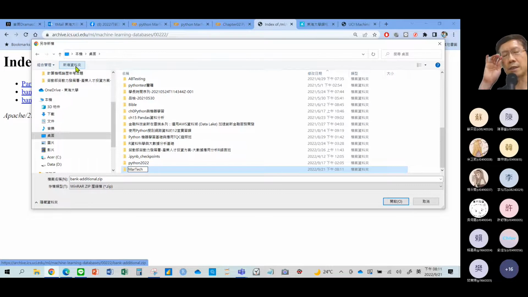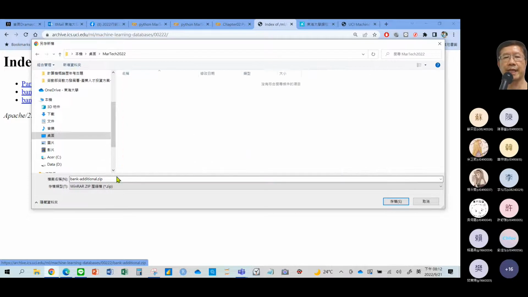Since our course is MarTech for Python, right? 2022. 好，你们就自己建一个资料夹啊，MarTech 2022，and also save the first zip file in the folder we just created.